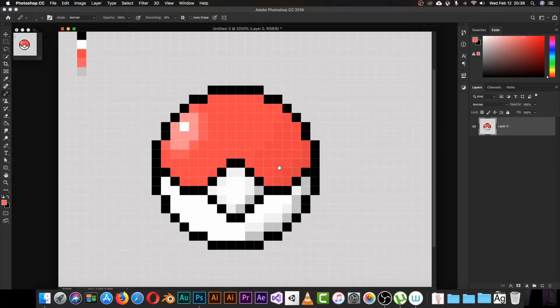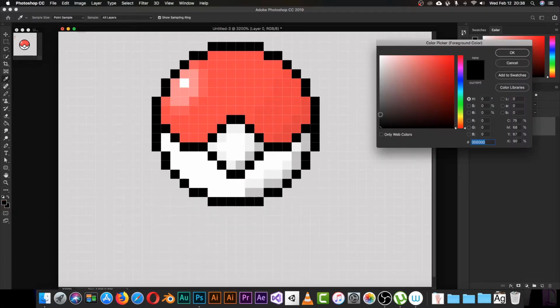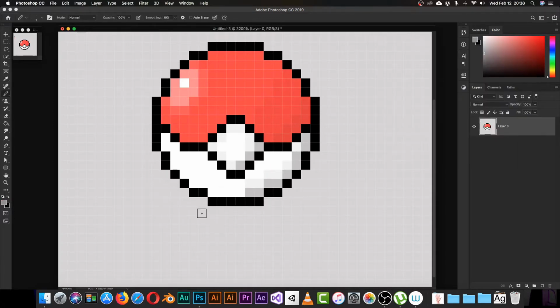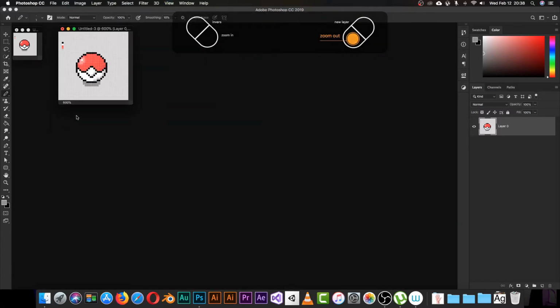And what I'm going to do right now is add some shadow on the bottom here. I will select this color here, and I will make it darker just a little bit, something just like this. And let's add this shadow on the bottom here, just so we can have our Pokeball look like it's sitting on something, right? And here we have the Pokeball that we just created.